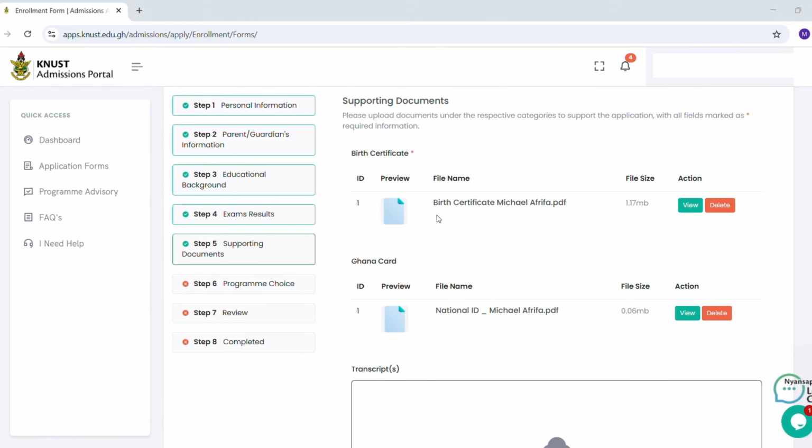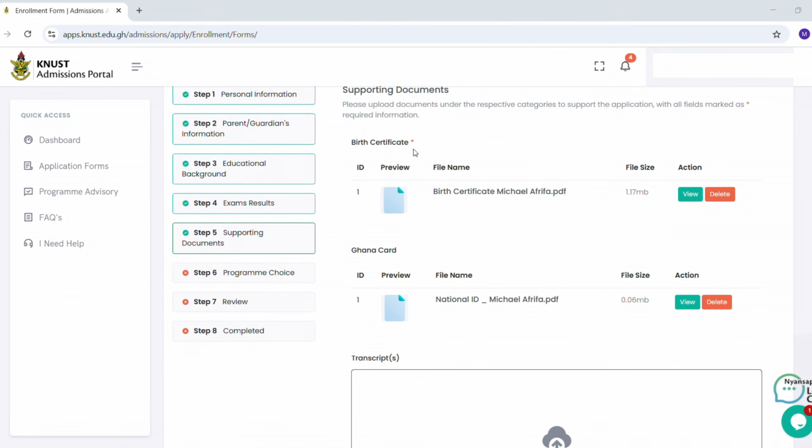So if you don't have that, you'd have to use either your baptismal card or your weighing card. And this part it's mandatory. So without any upload here, you cannot continue with your application. The Ghana card, transcripts, and academic certificates are optional. So if you don't have them, they're not so much of a problem.